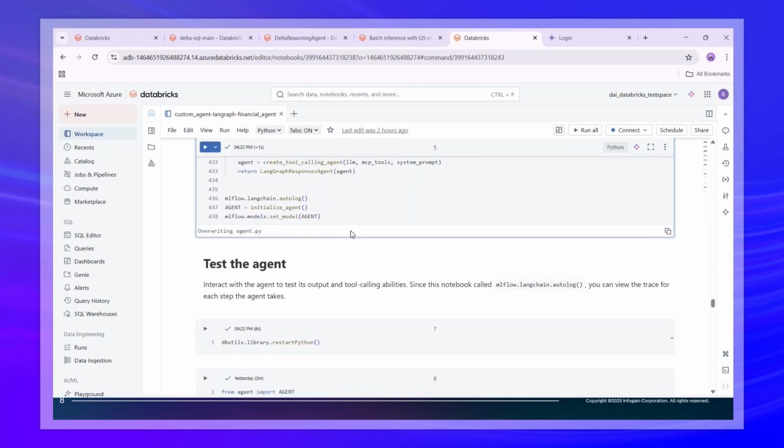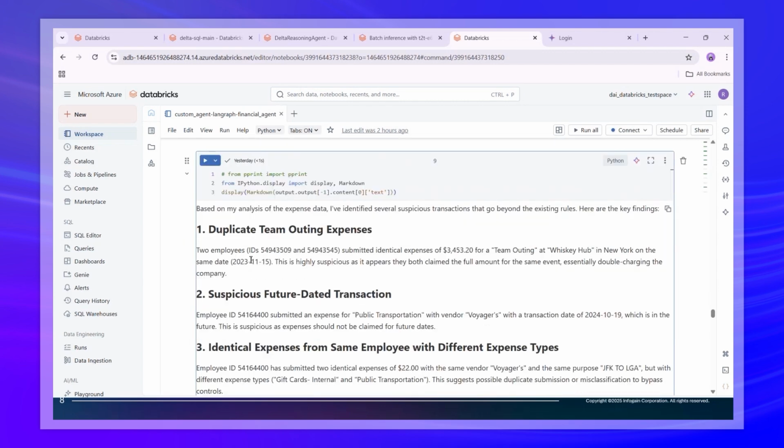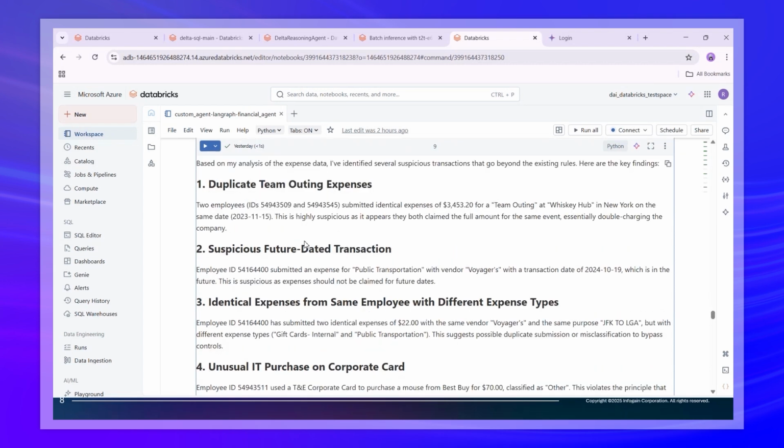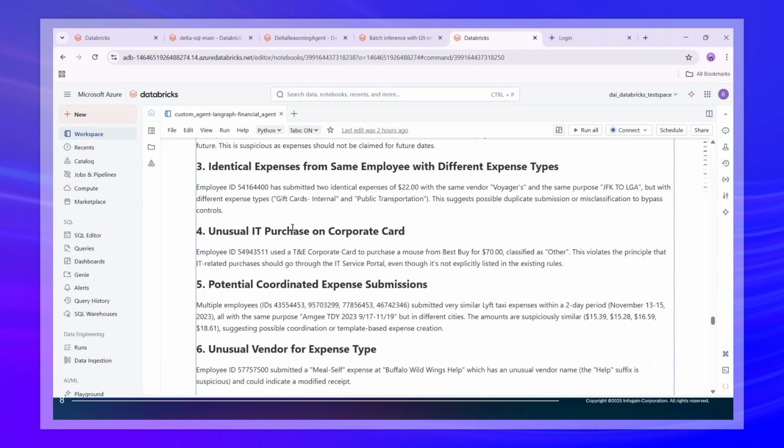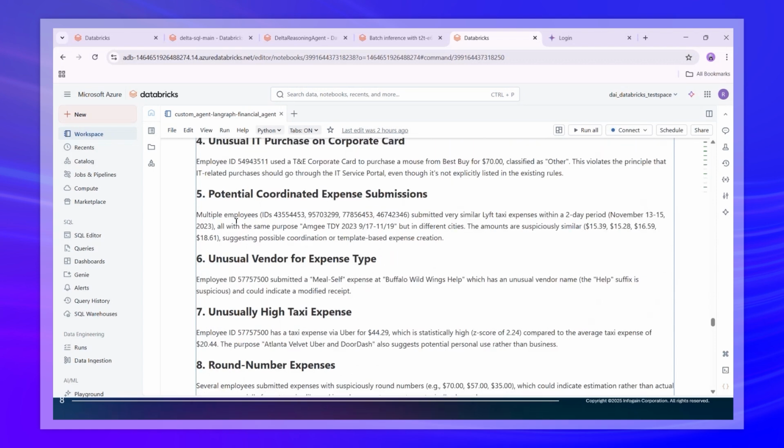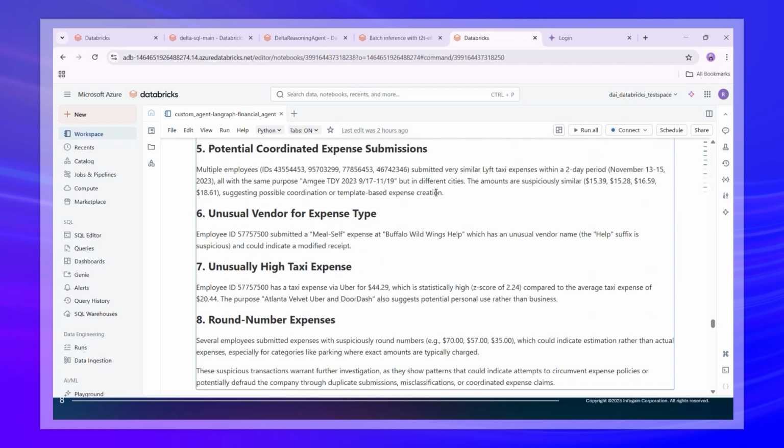When we apply this agent on our data, it will run those reasoning capabilities and then flag the exceptions. Like it has raised these two records as exceptions where two employees have submitted identical claims. There can be future dated transactions. There can be unusual IT purchases on a corporate card. There can be an unusual vendor for the expense type, such as a meal expense at a vendor named Buffalo, which can be an unusual vendor name, right? So this is how these agents work, and this is how we have used Agent Bricks to power our agents. Thank you.